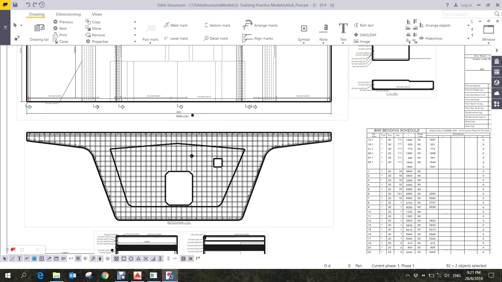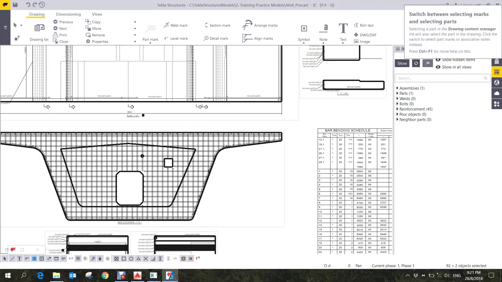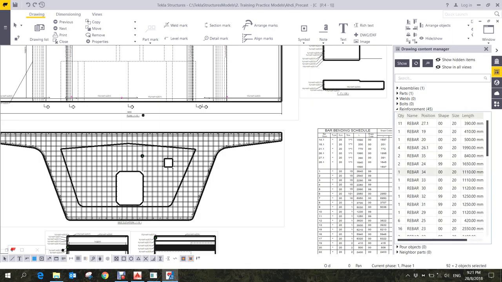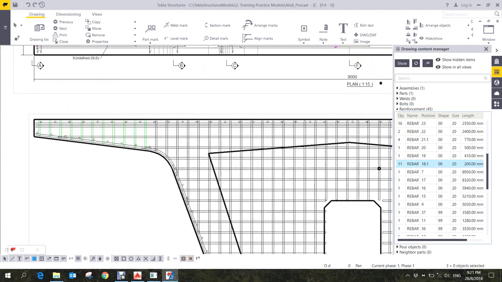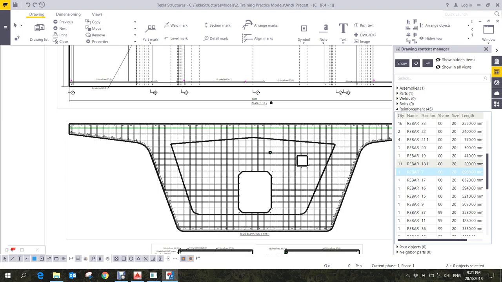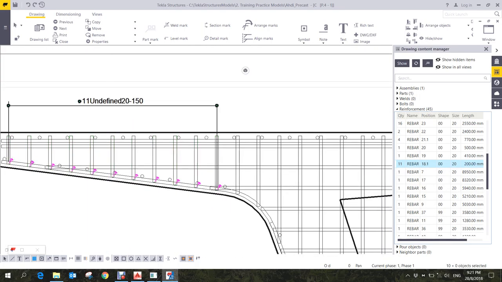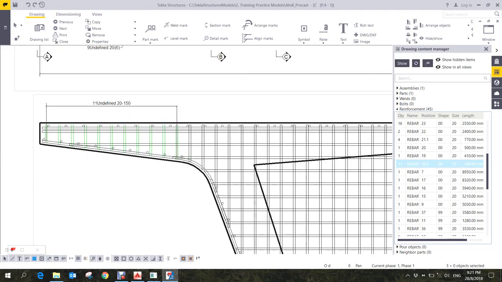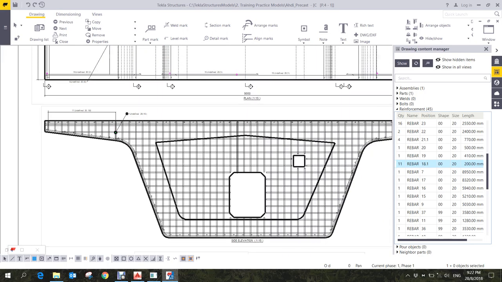There you go. Now, also the good thing here in version 2018 is this. Let's say I delete all these pieces, I delete the mark, right? Here you have this drawing content manager, wherein if I click show, I'll show all the reinforcement here. These are all the reinforcement in the drawing. Look, if I click this one, it highlights. So let's say this one, right click, you can see add part mark and then dimension mark. So it will give me the dimension. Or select this one, right click, add reinforcement mark. Then I have this reinforcement mark. So I can easily identify which one I want. So let's say I click this one.